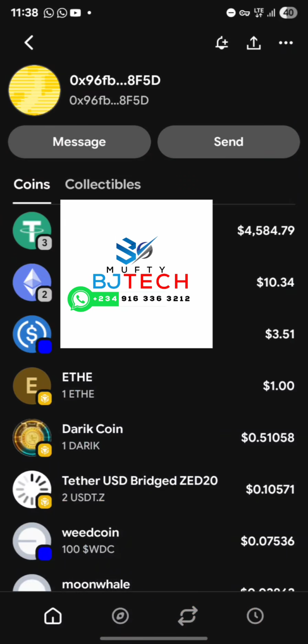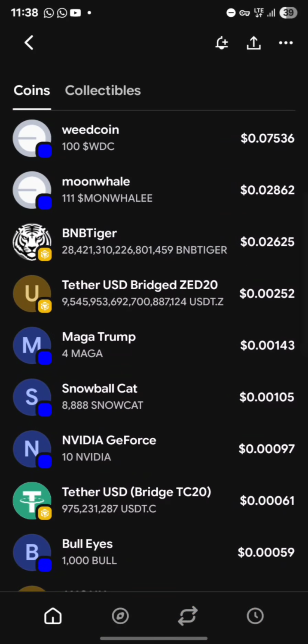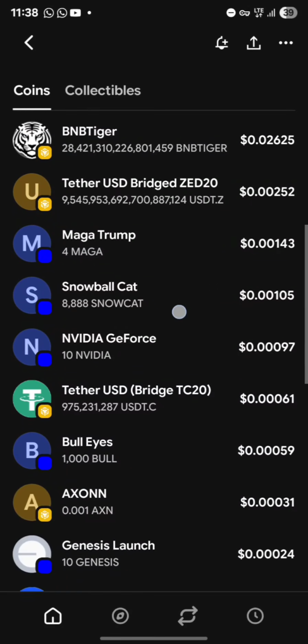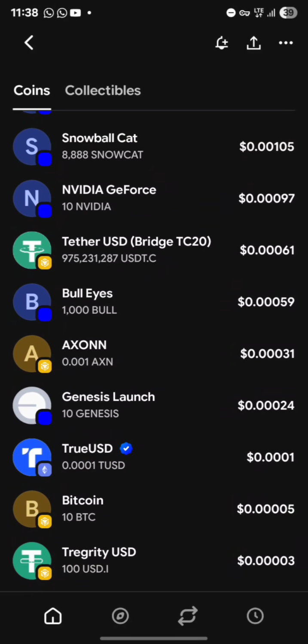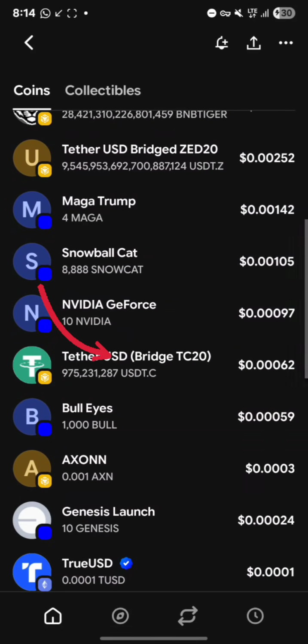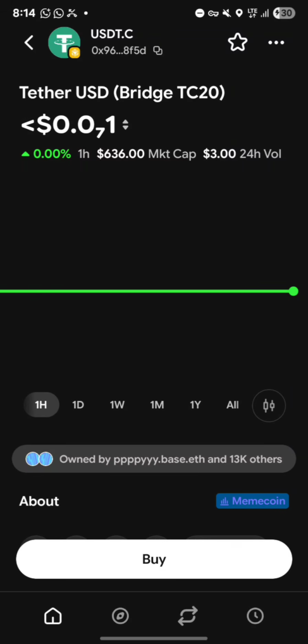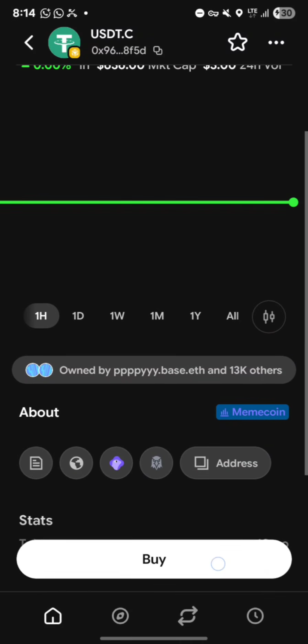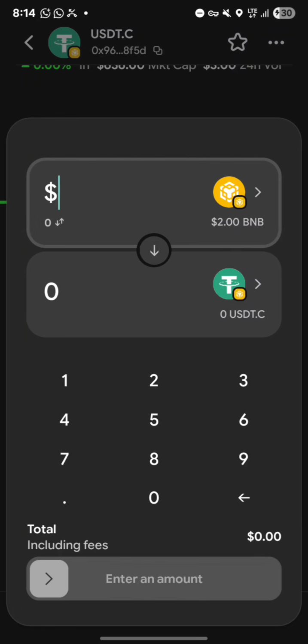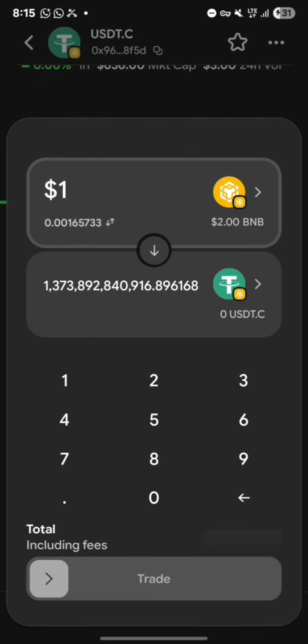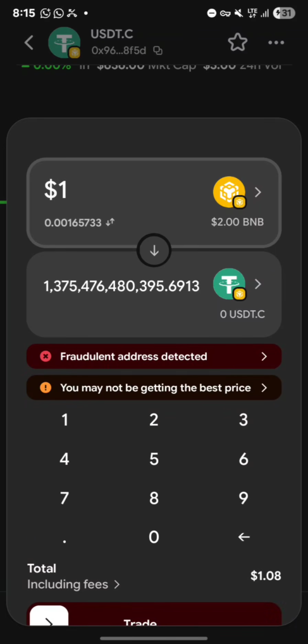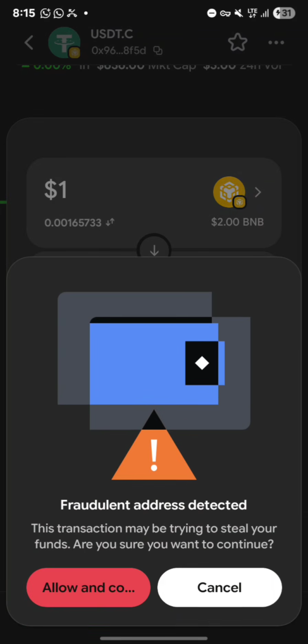Once you paste the contract address, you scroll down. Look at this Theta. This is the Theta we are swapping. This Theta bridge. You click on this Theta USD bridge. Once it shows like this, you scroll up and click on buy. We'll be buying $1 of this coin. Then you scroll up and swipe to trade.